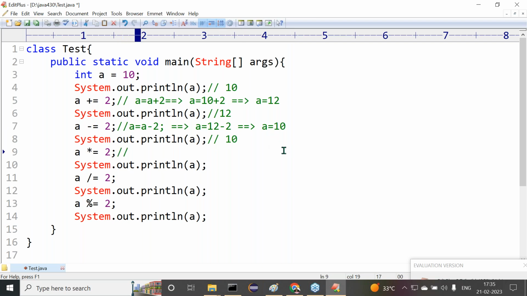Next one. A *= 2. What's the meaning of it now? A = A * 2. All right. Then what is its value now? A value is already 10 now. 10 * 2. All right, sir. What's the value here? A = 20. Right or not? Next one. Now System.out.println of A. 20 is the output here we are getting.